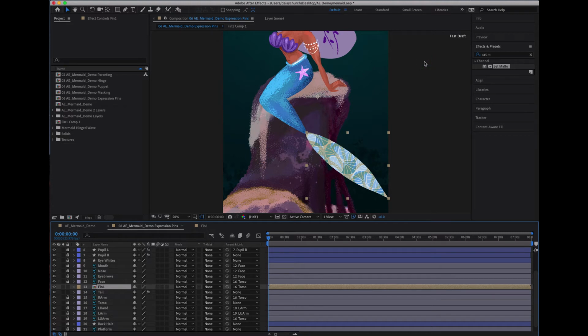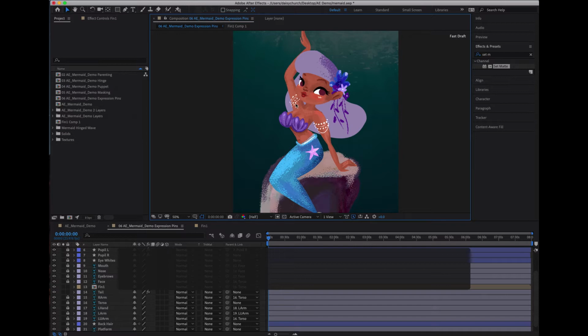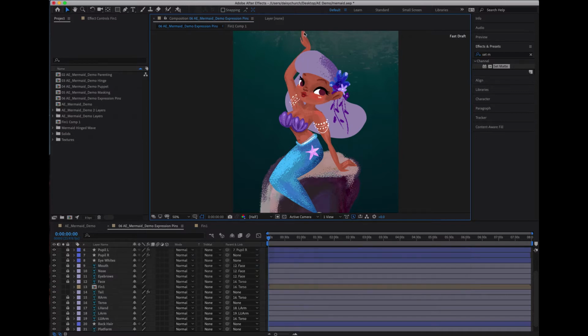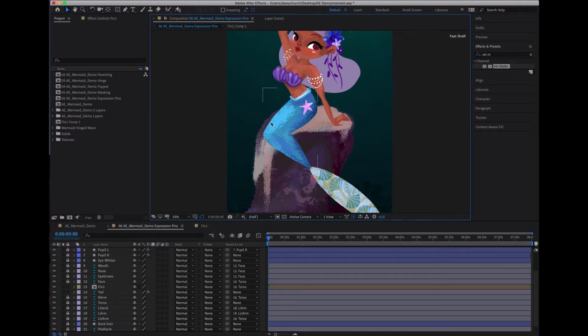Okay, so this demo is going to be focusing on how to use the effects and presets to animate with. So we've talked about how to do parent-child hinge relationship with the arms. We talked about setting up a mask with the eyes and animating the pupils. We talked about using the puppet tool to deform the tail and get that movement.